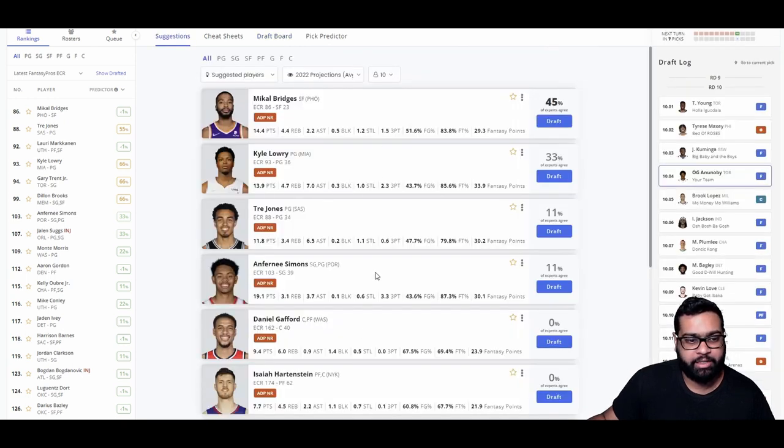Anfernee Simons, haven't gotten to draft him, but 19 points a game, 3 rebounds, almost 4 assists, 3.3 threes, which is amazing. I think we might actually go Anfernee Simons. Haven't had the chance to draft him yet. Let's see what the team looks like with him on it.